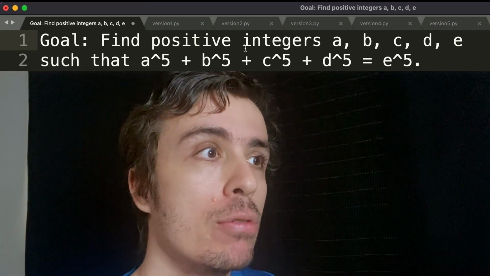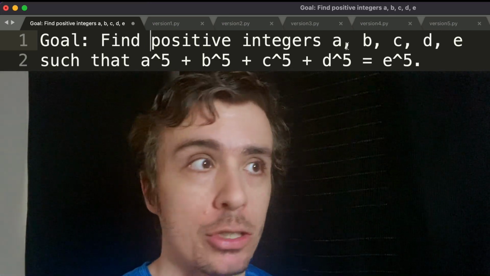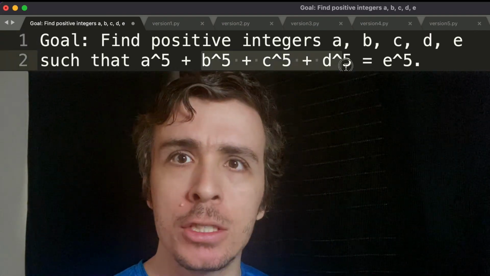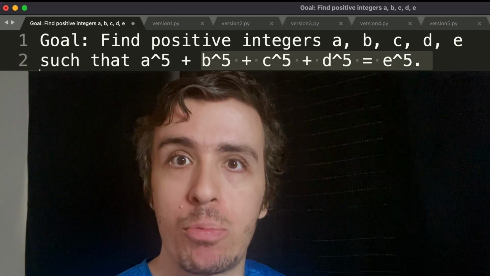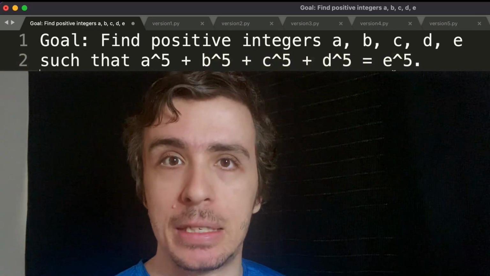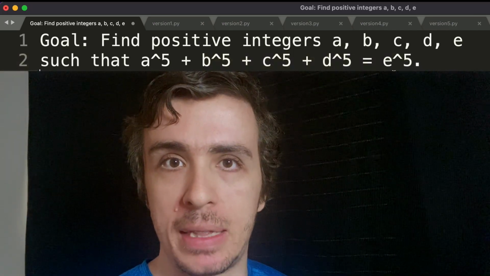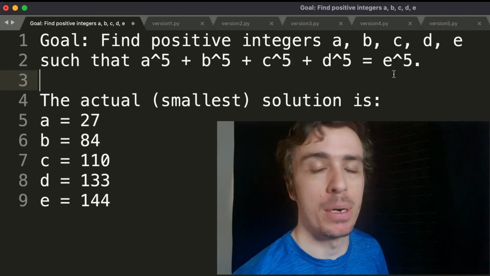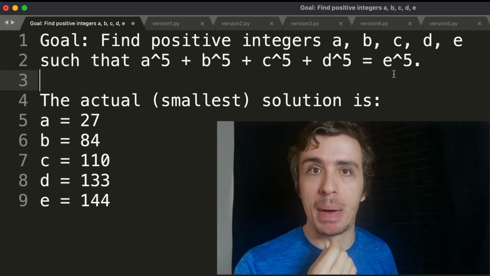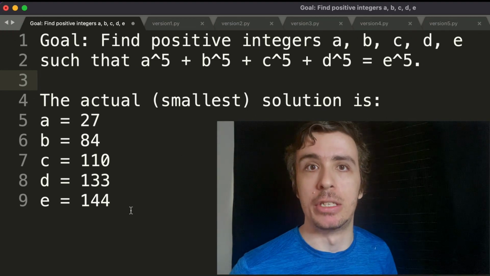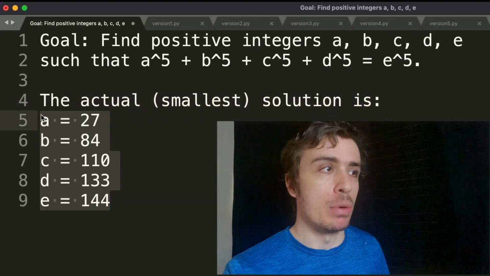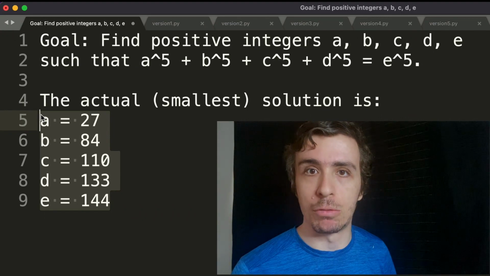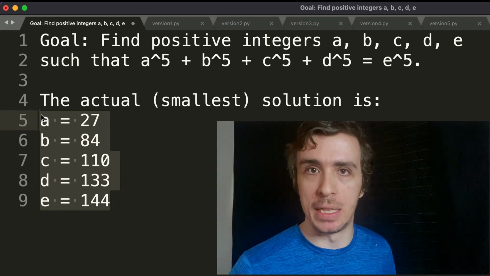I'm not going to tell you what the solution actually is, but I'm going to tell you that one actually exists and I want you to actually find it. So pause the video, try to come up with such a thing yourself and see how fast you can find the solution. The actual smallest one, found in a paper in the 1960s by a brute force search, kind of what we're going to do here, is a equals 27, b is 84, c is 110, d is 133, and e is 144. And you can verify this for yourself.